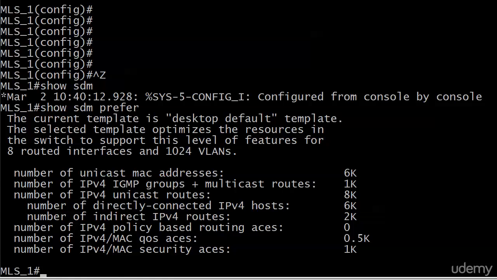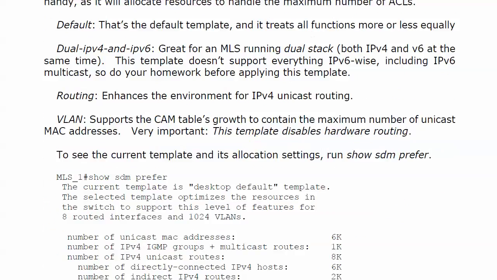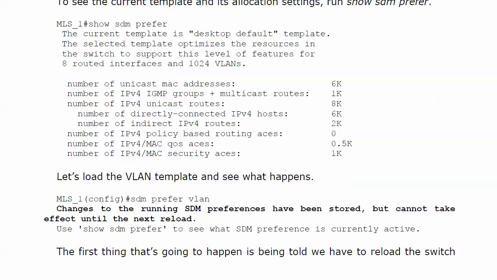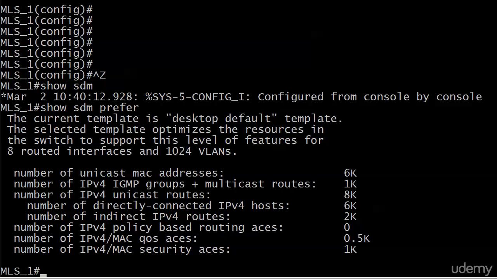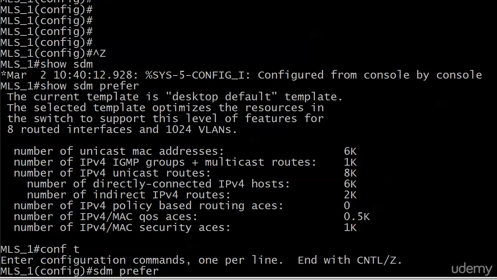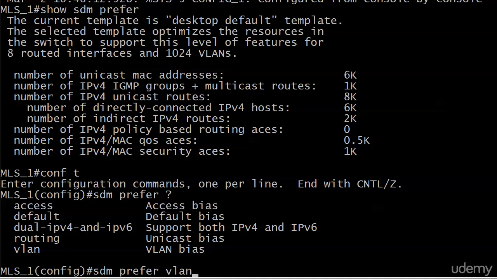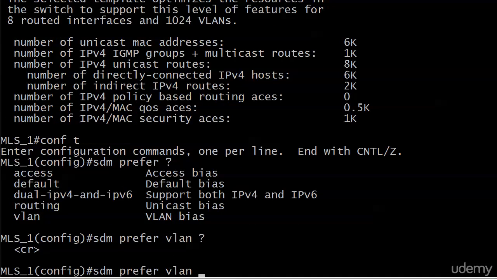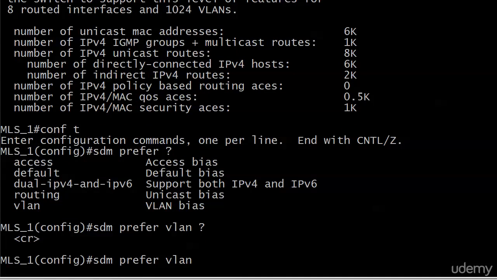What do you want to change it to? Which one of our options? I think we'll go with VLAN first, because I want you to see this. And let's go ahead and do a conf-t and an SDM prefer, and we're going to go with VLAN bias. And there are no options there.